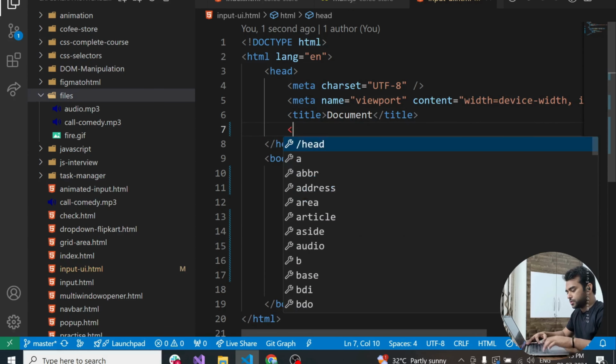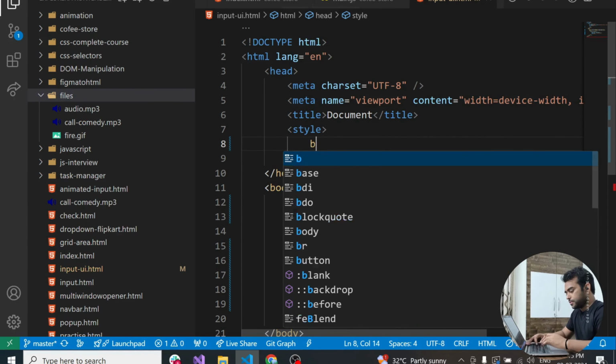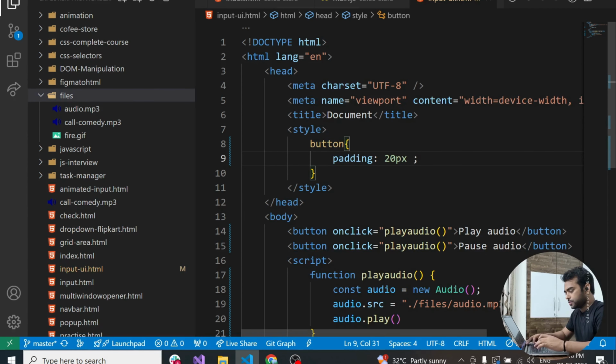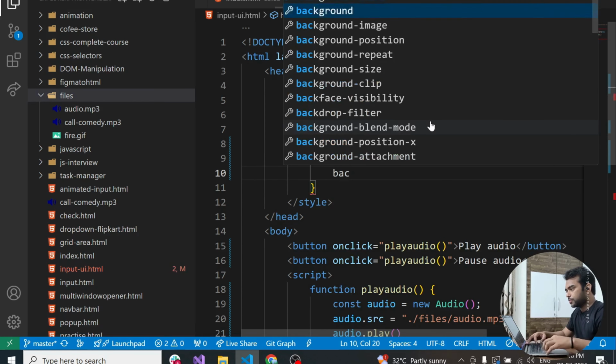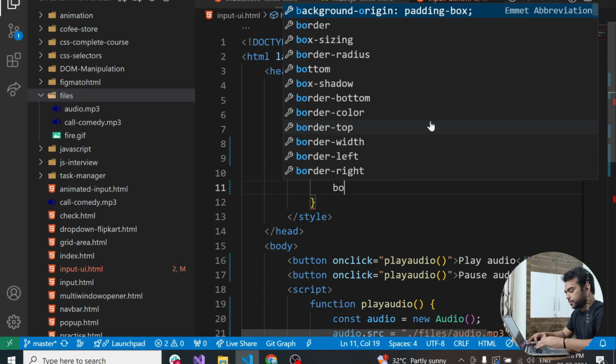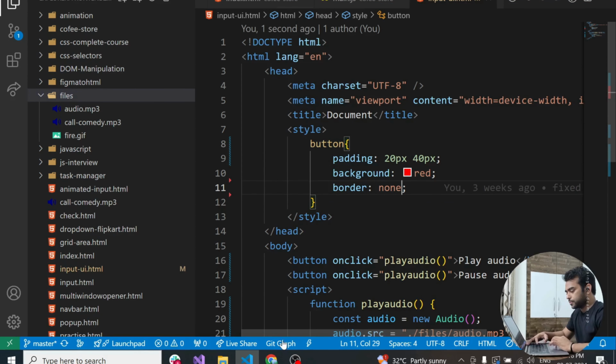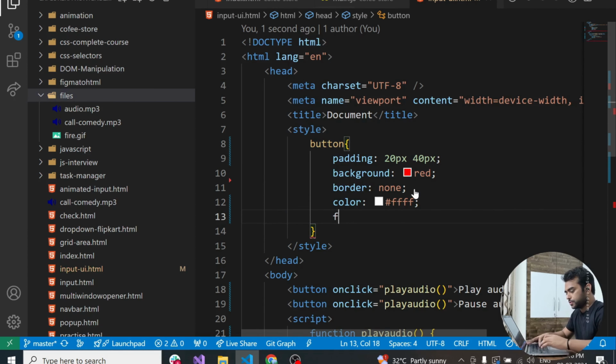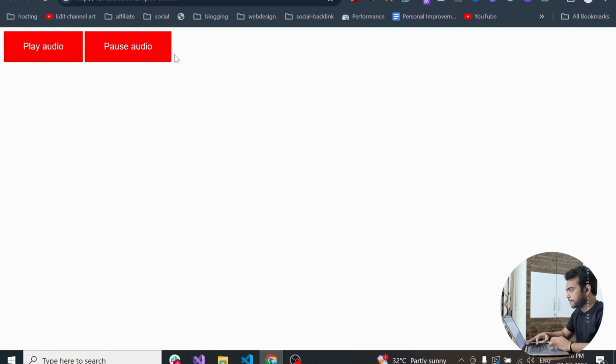Let's add some styling as well. Here for the button, adding padding of 20 pixel and 40, a background color, and let's make the text color white. For the font size, let's give it 90 pixel. Let's check. Only the play audio is being plugged. On click of this pause audio, I have to pause this audio.